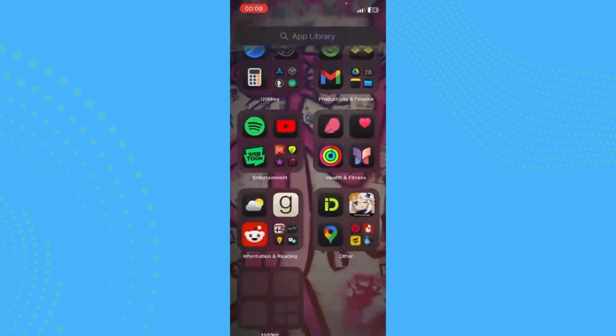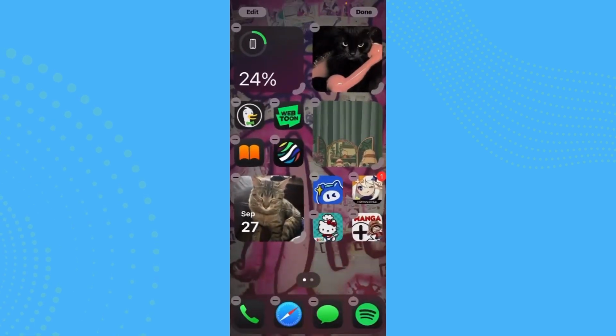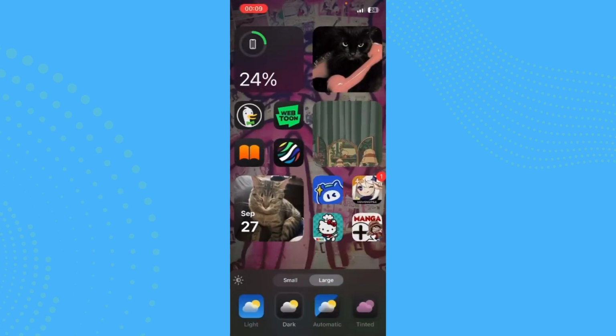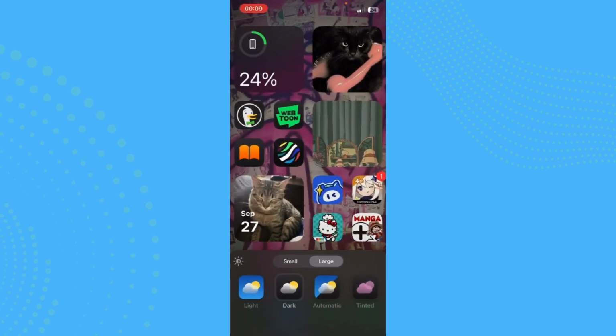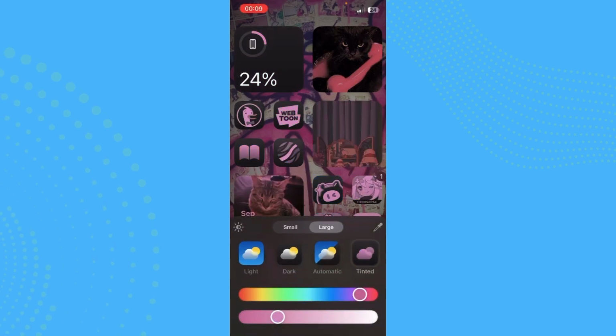Just go ahead and open your home screen and tap on Edit Home Screen, and now you're on this page. Look at the top left corner over here that says Edit. Tap there and you can see options like Add Widget, Customize, and Edit Pages. Go ahead and tap on Customize over here, and once you're here you'll see options like Light, Dark, Automatic, and Tinted. Just go ahead and tap on Tinted over here, and now select a certain color in your upper slider.